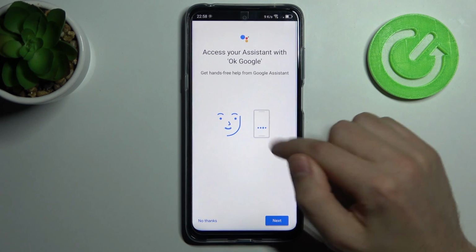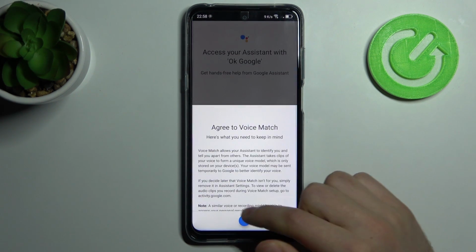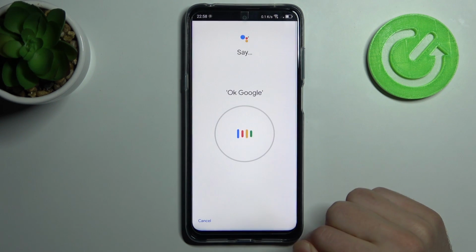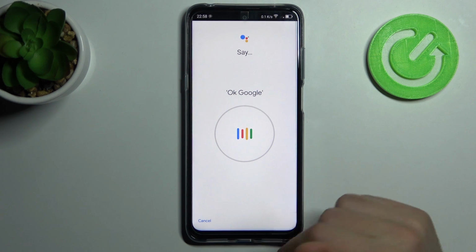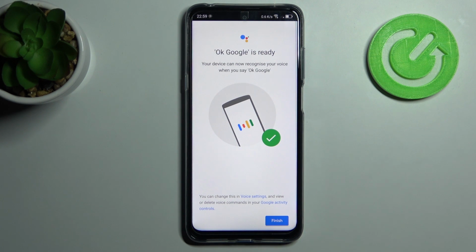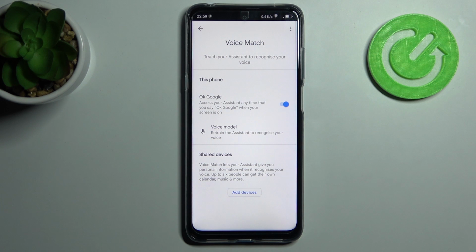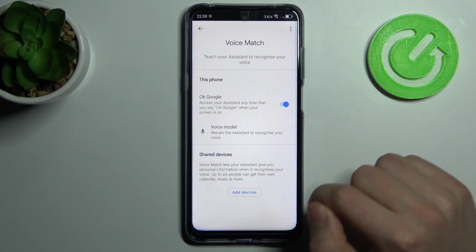Next up, access your Assistant with OK Google. Click Next. Next, I agree. And now we must say OK Google. OK Google. And last one, OK Google. And now we've already activated our OK Google option on our TCL 25G.